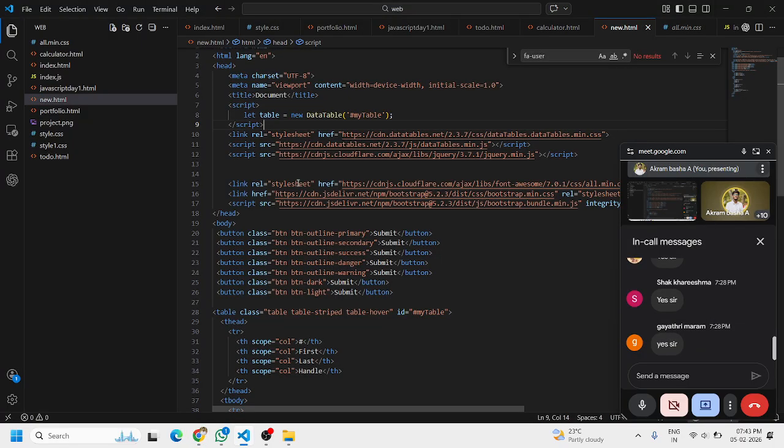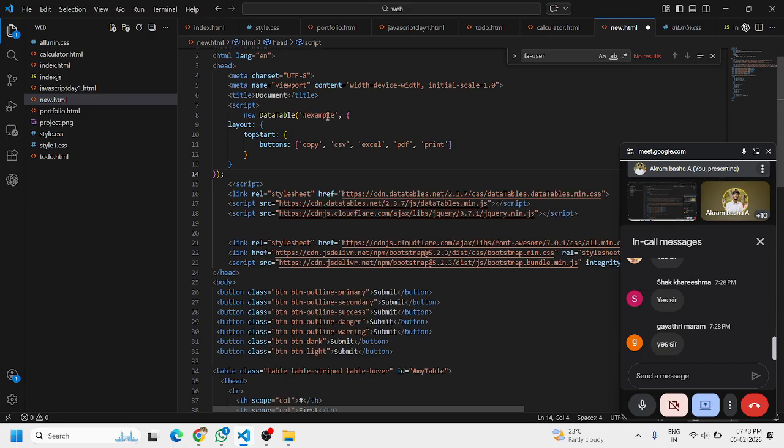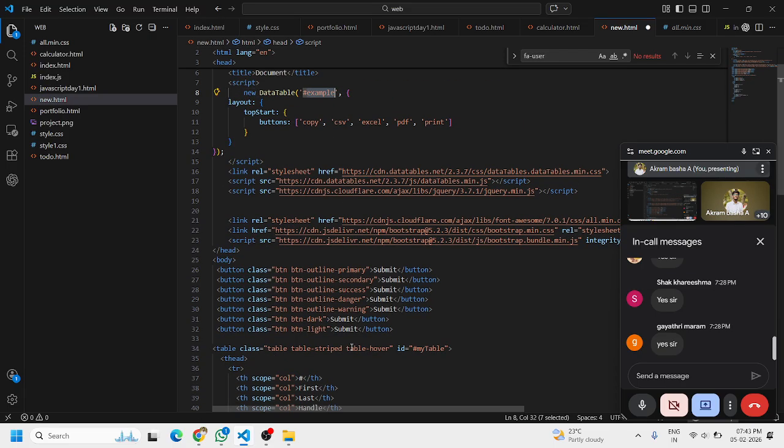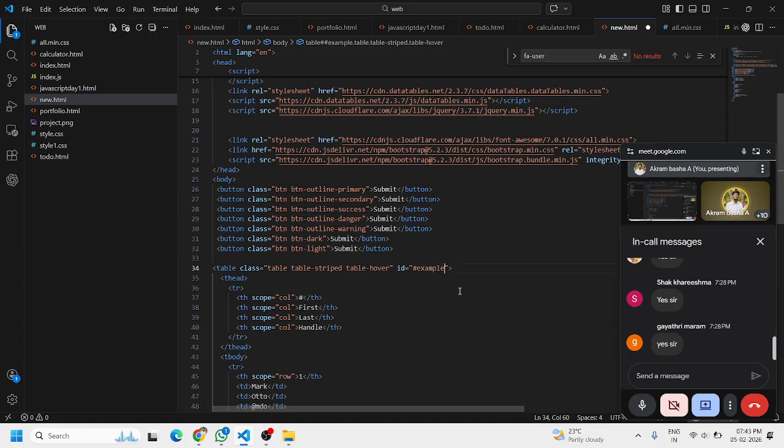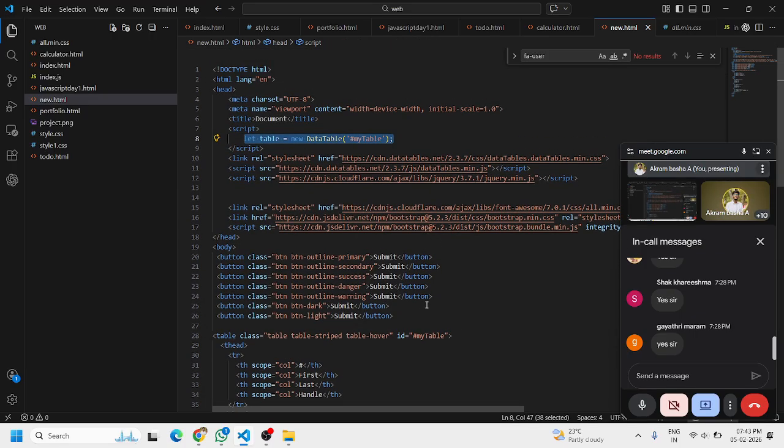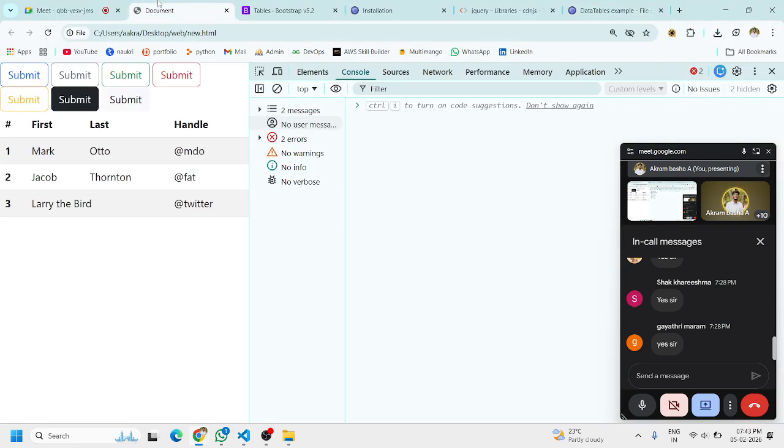This is the JavaScript. Let me place it over here. This one is an example. For this table, I've placed this particular example. Okay, I made a mistake for the ID, no need of hash, my table. Then you can get the table.